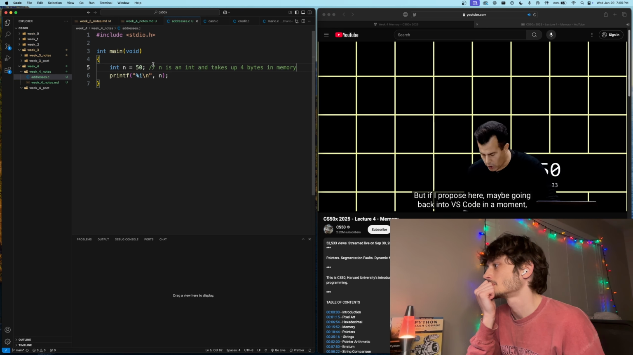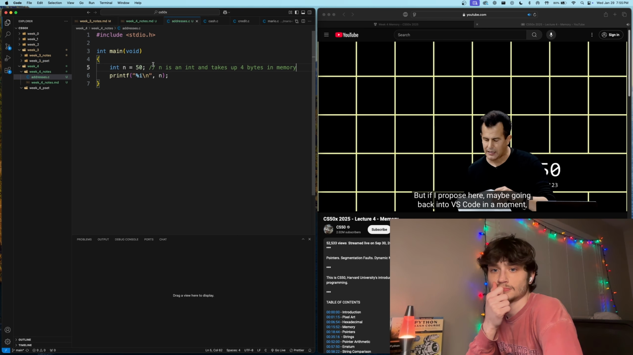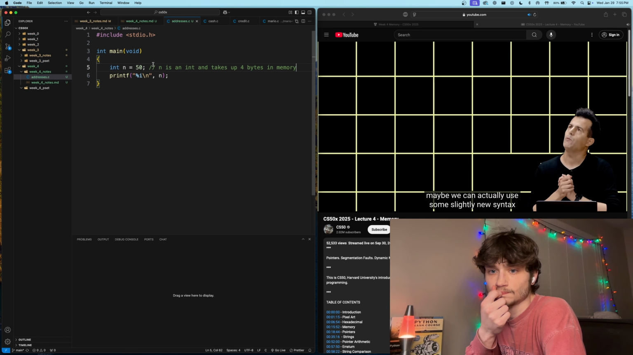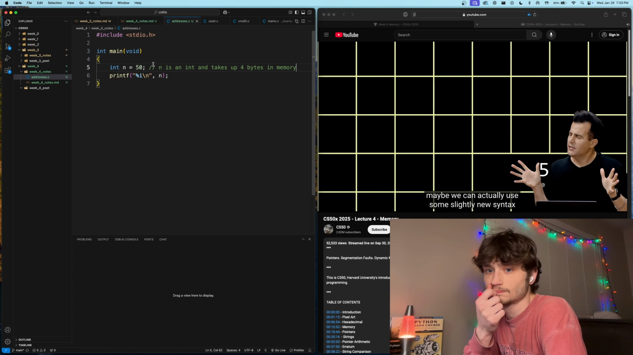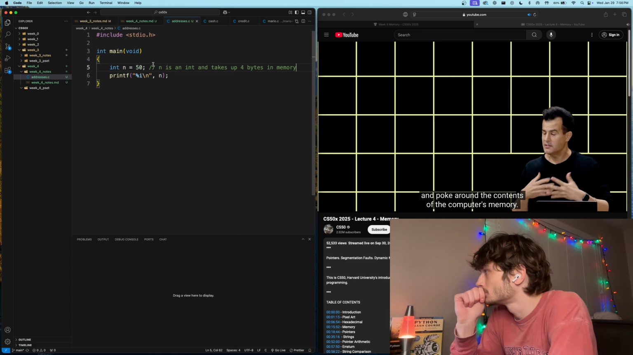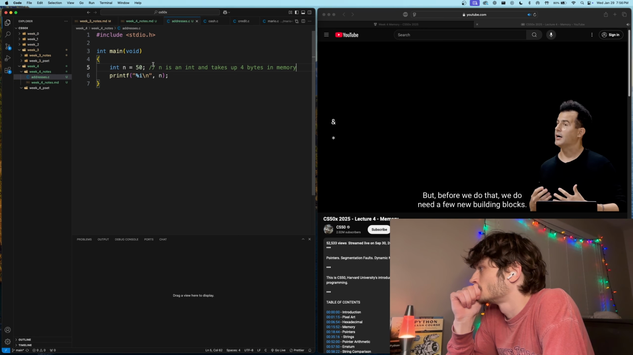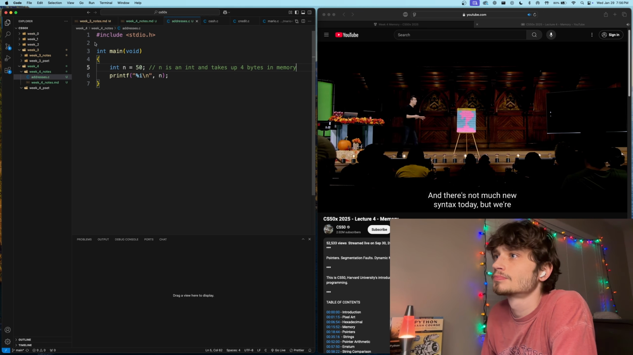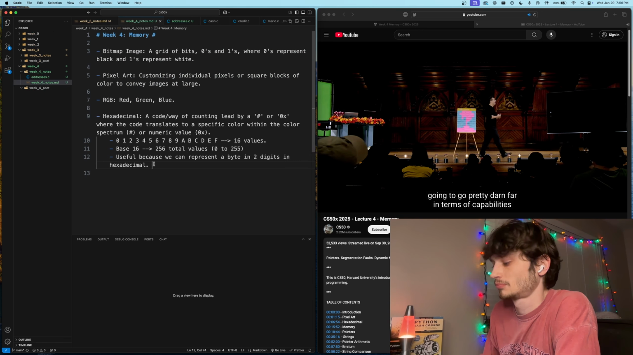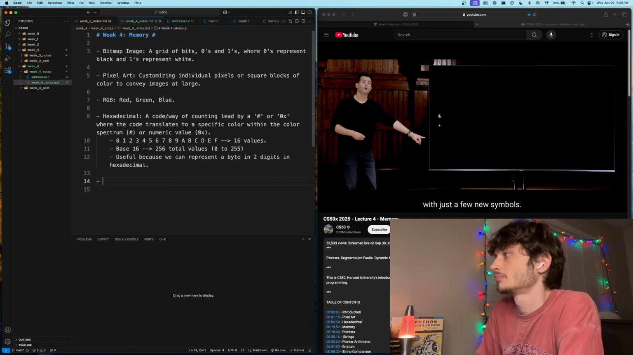But if I propose here, maybe going back into VS Code in a moment, maybe we can actually use some slightly new syntax and poke around the contents of the computer's memory. But before we do that, we do need a few new building blocks. And there's not much new syntax today, but we're going to go pretty darn far in terms of capabilities with just a few new symbols.